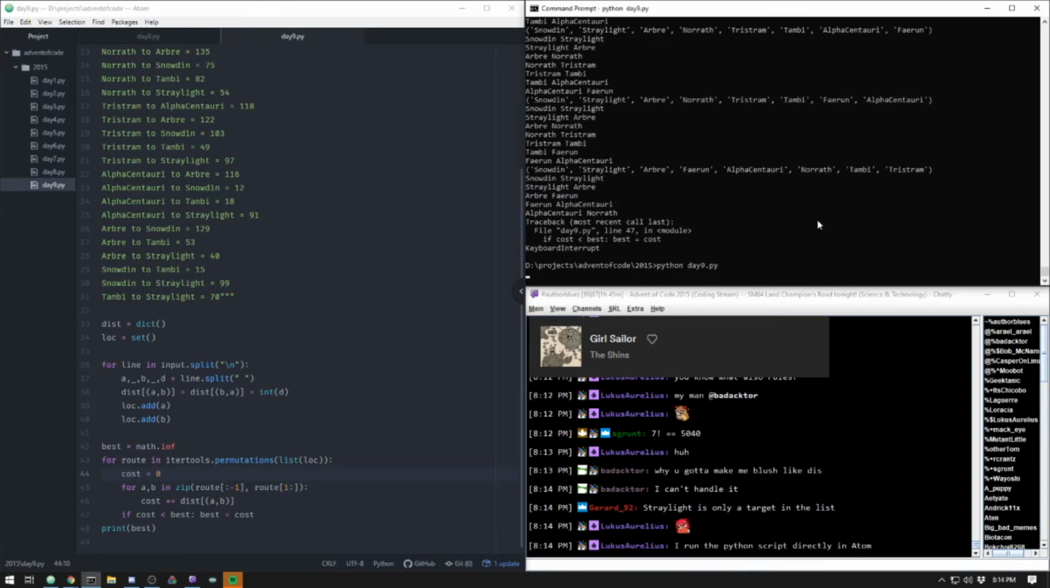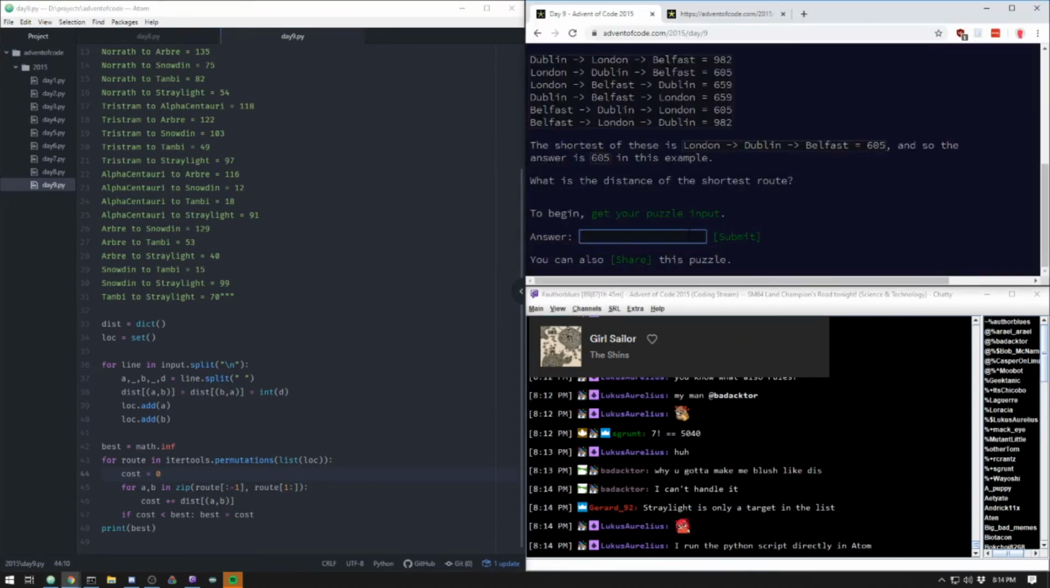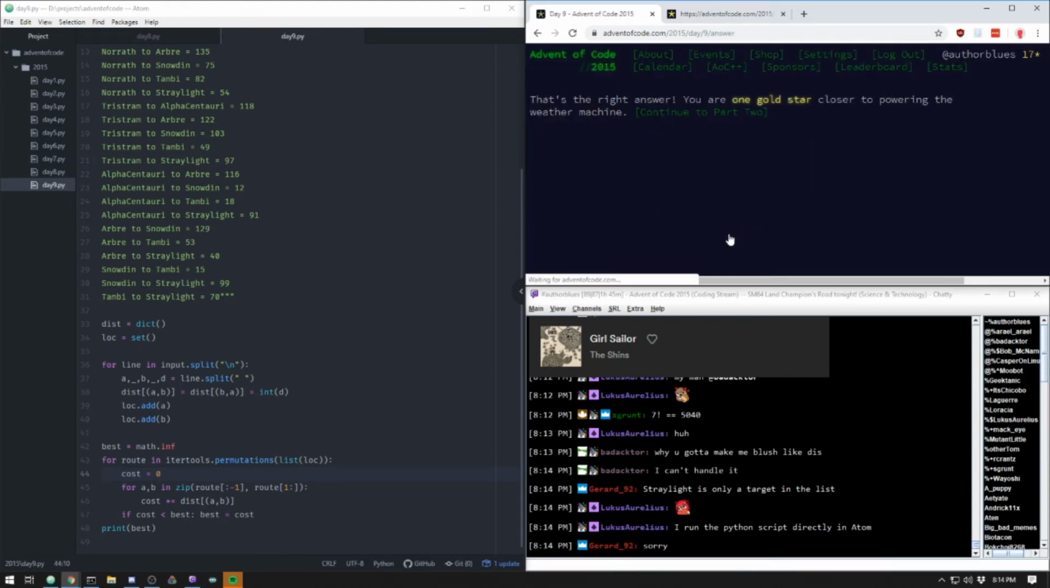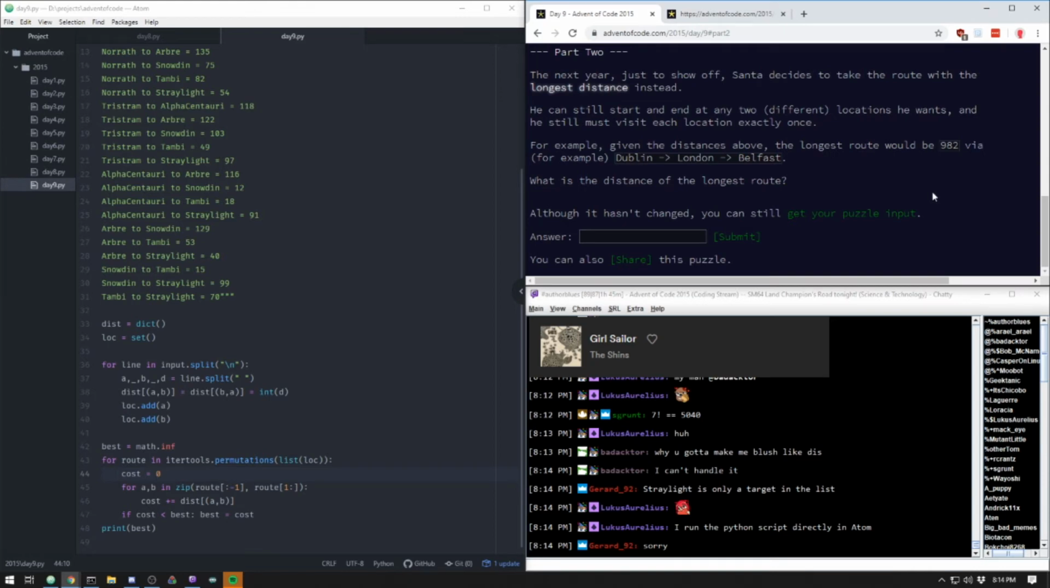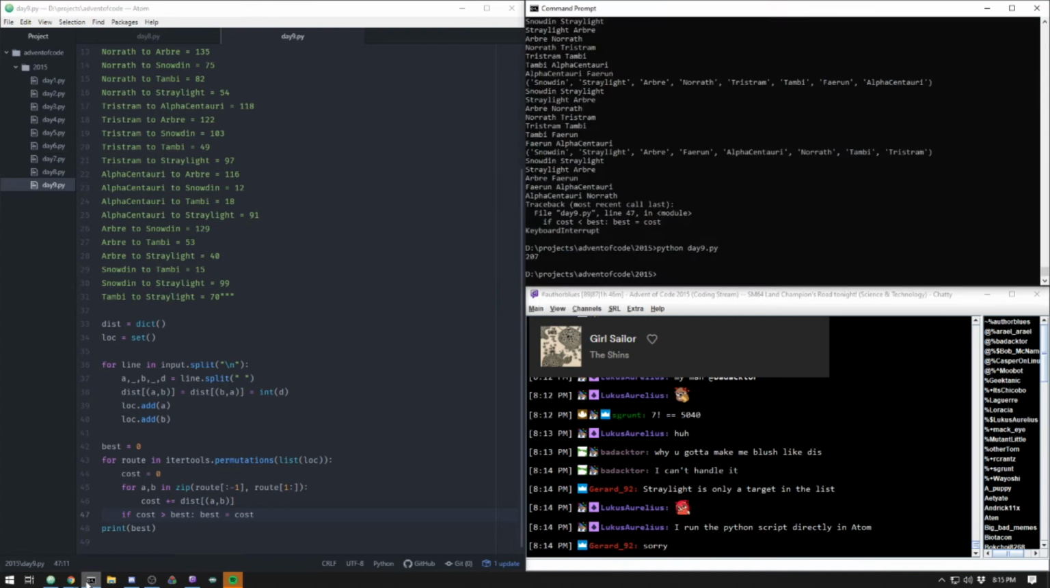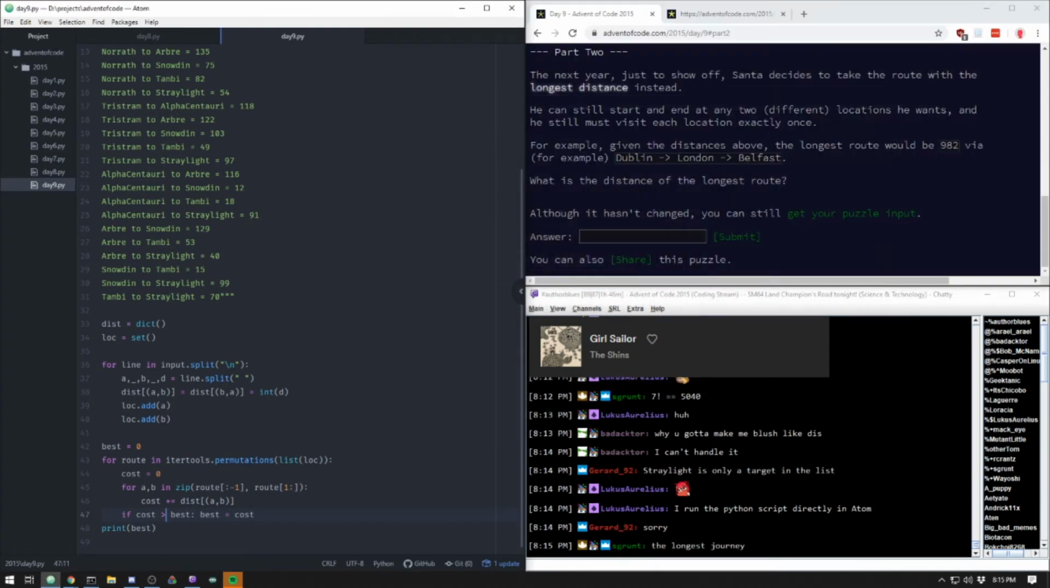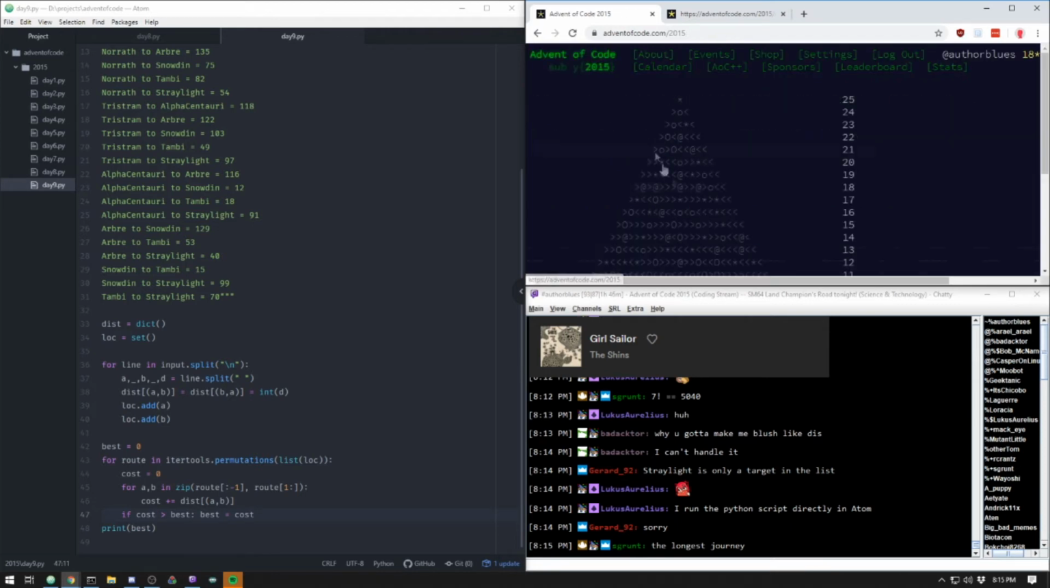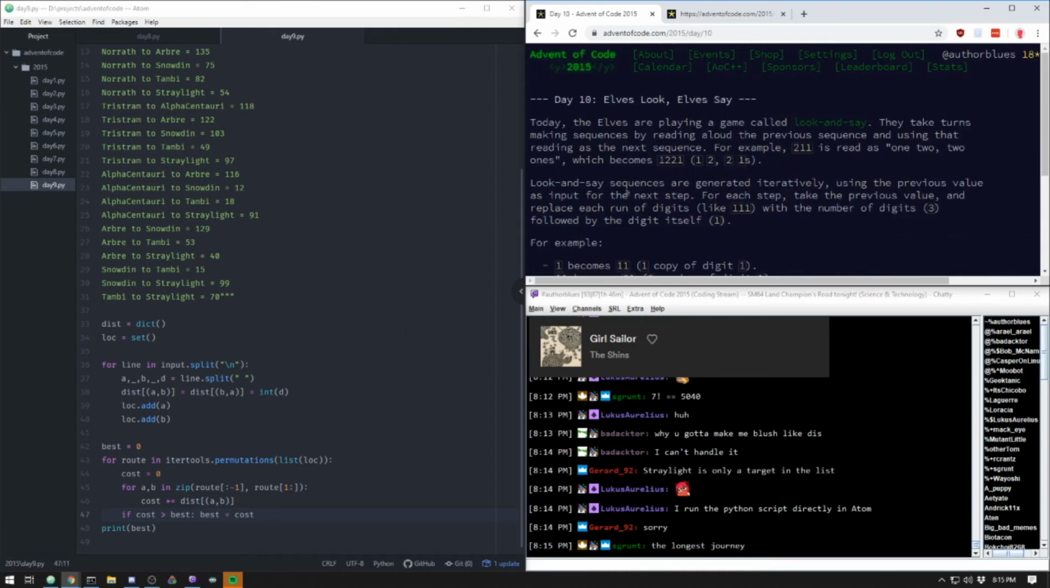Just stop. Take the longest distance instead. So I just reverse this? Really? Okay. I'm glad I did a stupid brute force thing, because that made it way easier to just reverse it.